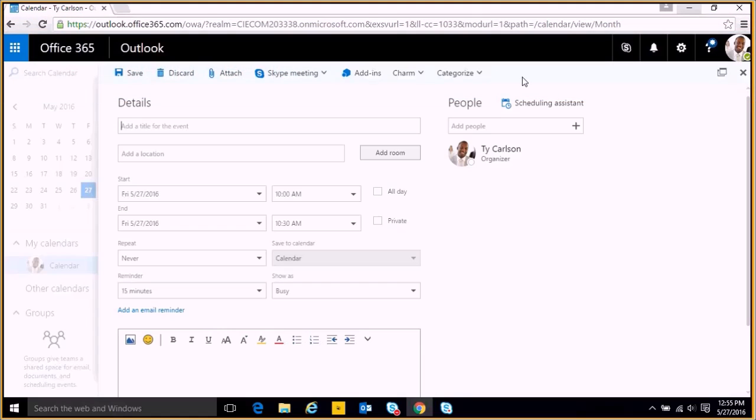We can select a title. I'm just going to put in lunch. We can add a location, and we click through there. We'll get a search Bing option that will allow us to search for locations that exist on a map. And if your company has a database of rooms that can be used for conferences and meetings, you can click Add Room, and you'll be able to see if that room has been booked already.